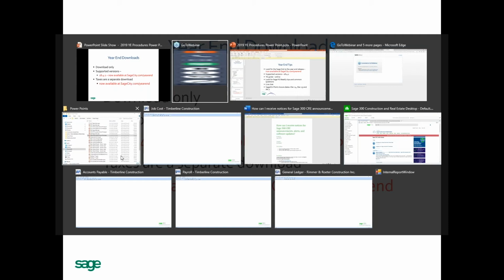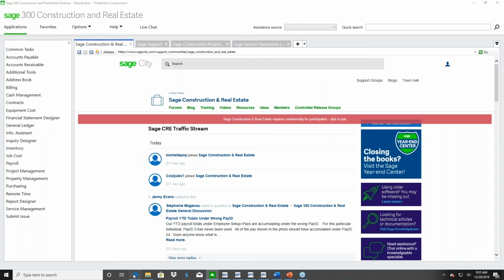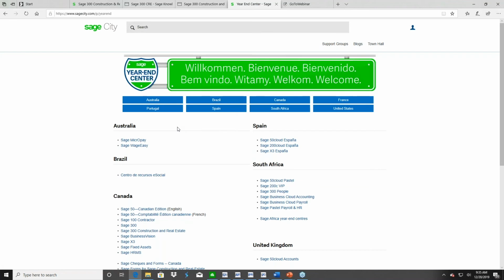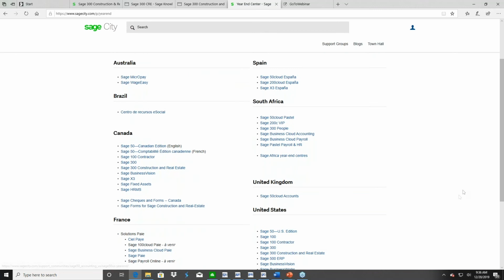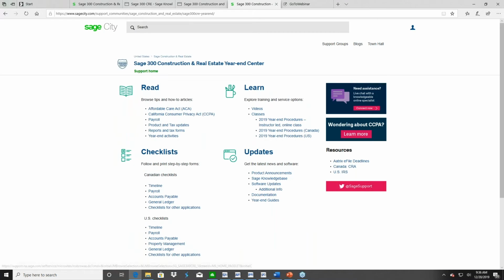Let me get back here to the Sage desktop. If you go to the year-end center, I've gone to sagecity.com/year-end, and you'll get a screen that looks like this, where you can select the United States down here in the corner, and you'll see Sage 300 Construction and Real Estate. If you click there, you'll see updates over here on the side.